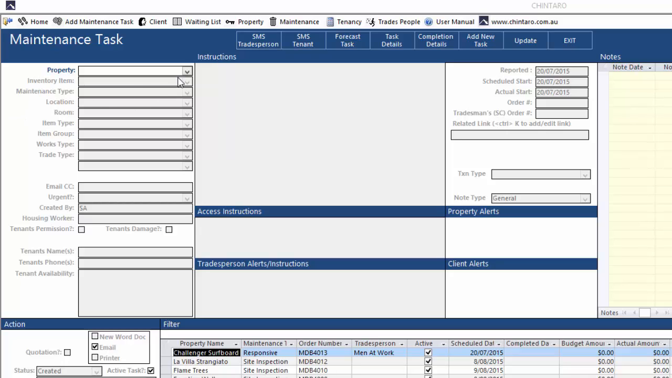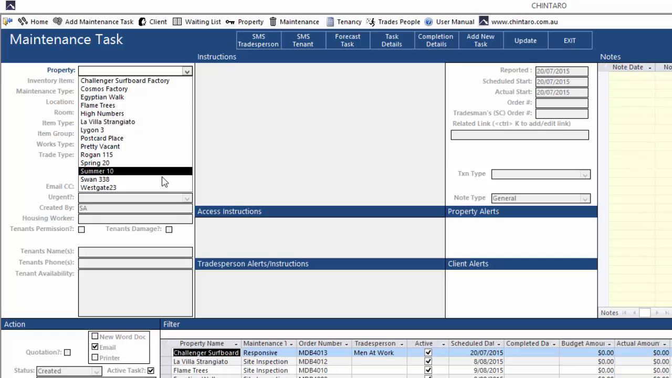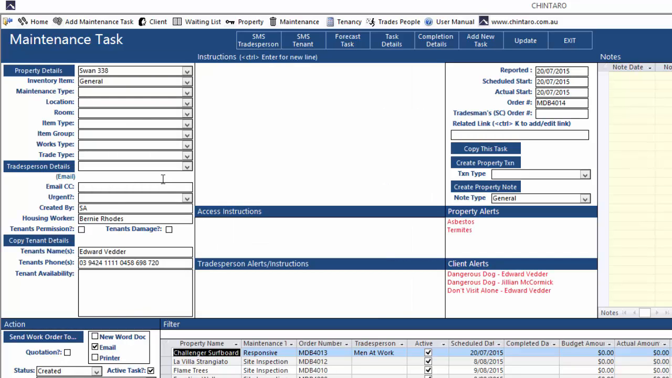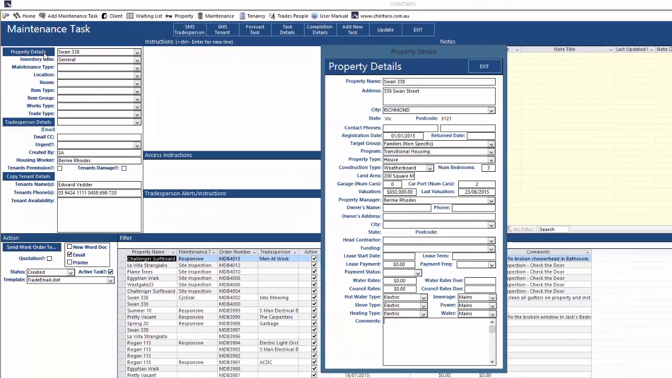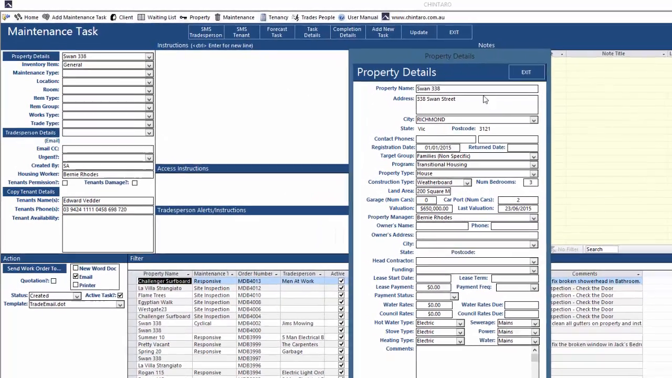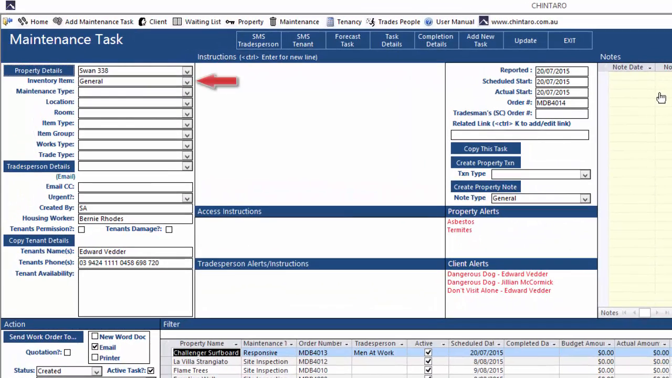So we select the property at Swan 338. And once we've selected the property, you'll notice a couple of things have happened here. All of the fields have gone white and become active, meaning we can now fill them in. Before we selected the property, they were disabled. We can view the property details here if we click on the Property Details button. We can only view these details and we can't edit them from here. If we click Exit, we can also see here that the inventory item has automatically defaulted to General.